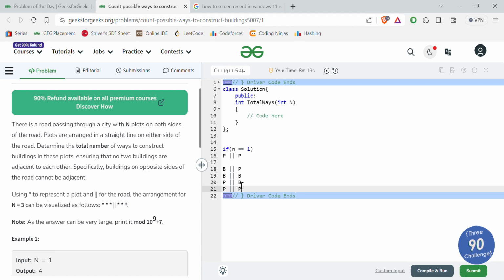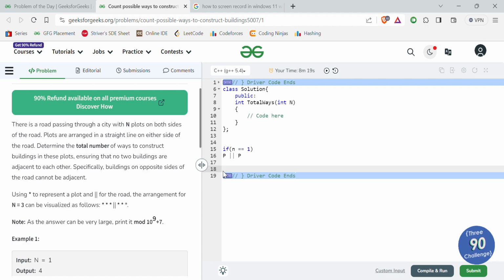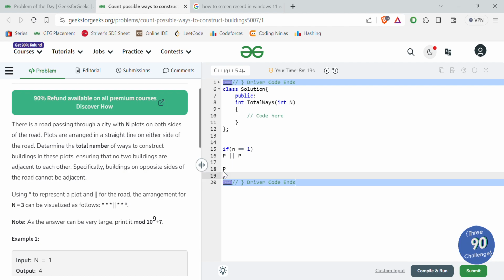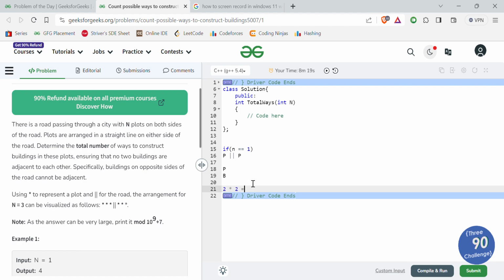So basically, either side's answer will be the same as the other, and what we can do is calculate the answer for one side and just square it, which will give us the total number of ways. For example, in this case, as it is only one plot, it can be either a plot or a building. So there are two choices for one side, and the same for the other side. So it will be 2 times 2 equals 4 for n equal to 1.